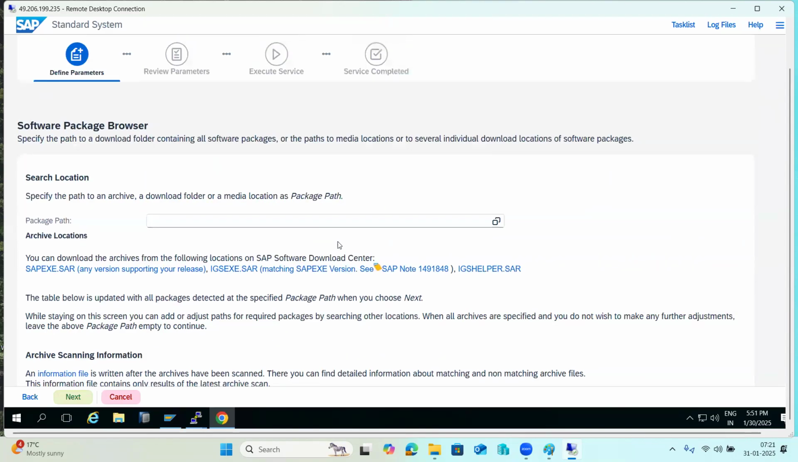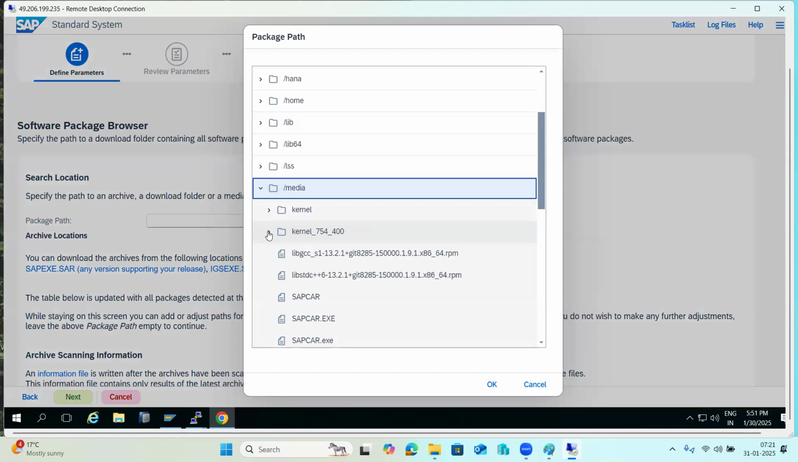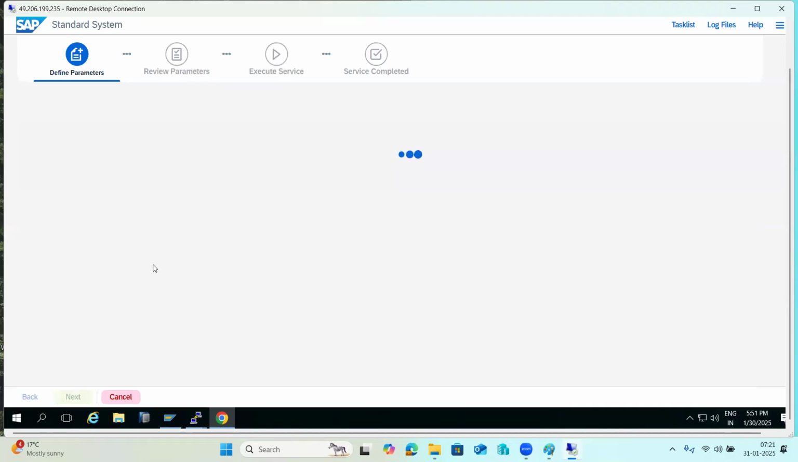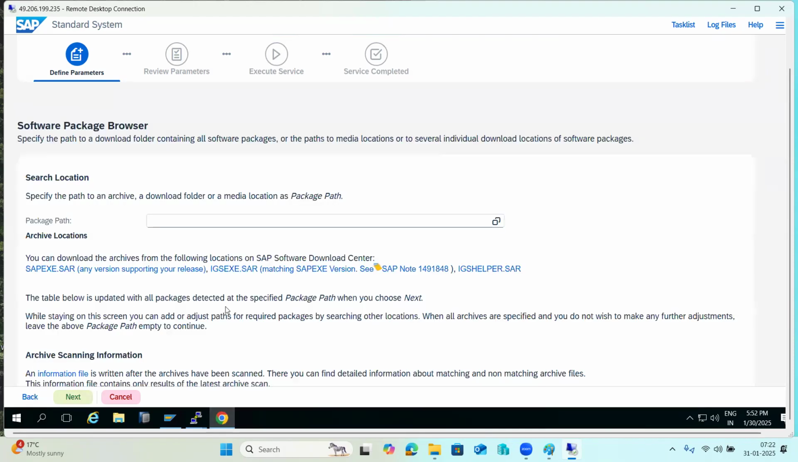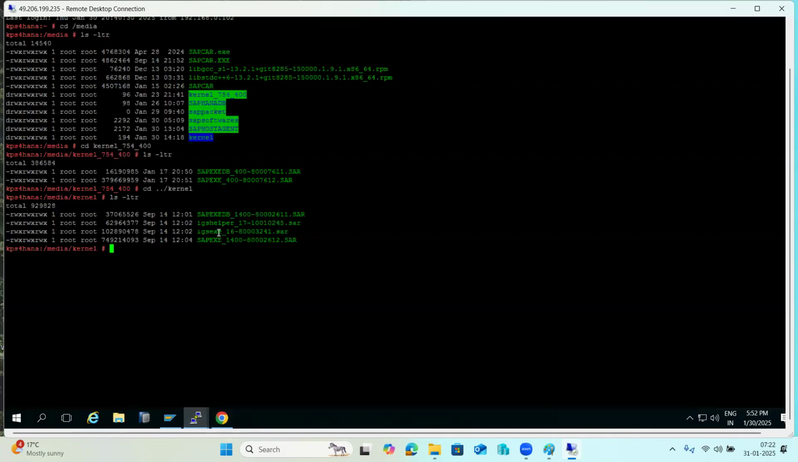IGSEXE. Let's choose the IGSEXE. It did not match the requirement. So IGSEXE does not exist. Let me see where it exists. So this is not the correct one then.